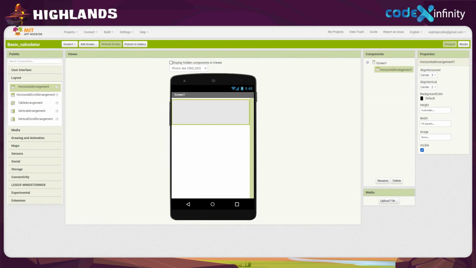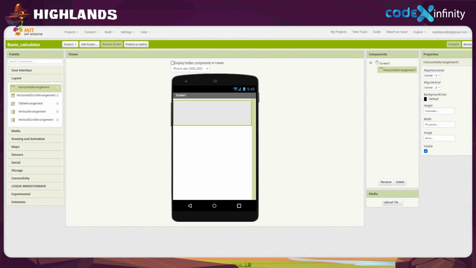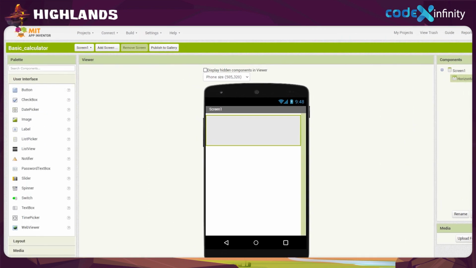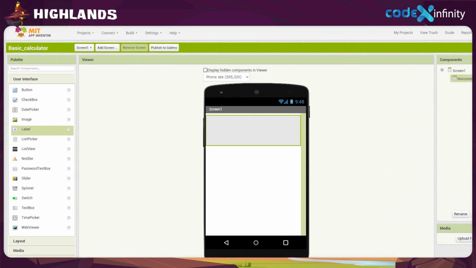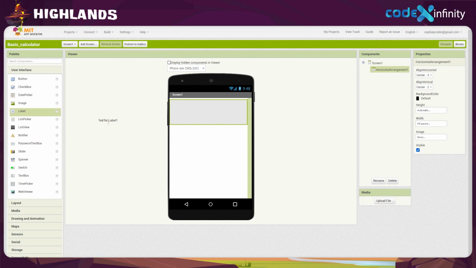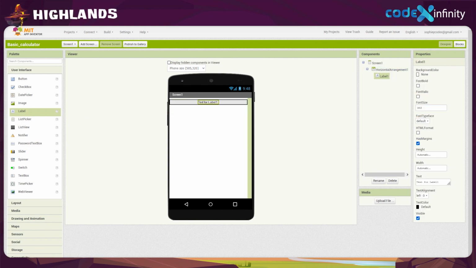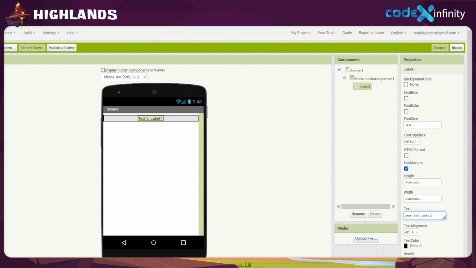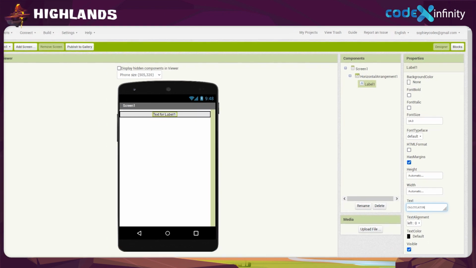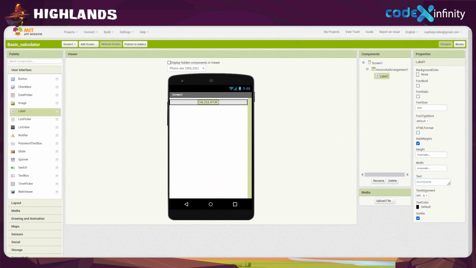Let's add the label for the title now. So go to the Palette tab at the left side and click on User Interface. Then from the options, click on Label to add a label. Now, drag and drop the label into the layout of the screen. Take the Text option from the Properties tab and click on it. Remove the already existing text and type Calculator as the title of our app. As you can see, it displays on our screen now.